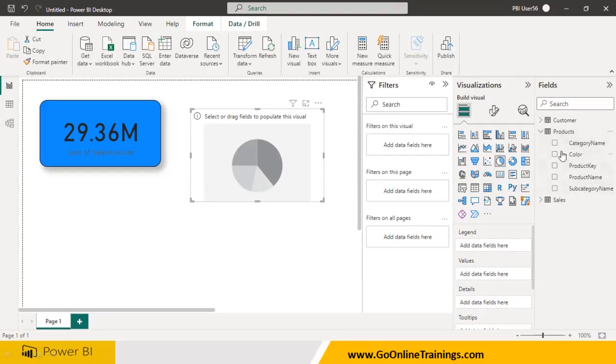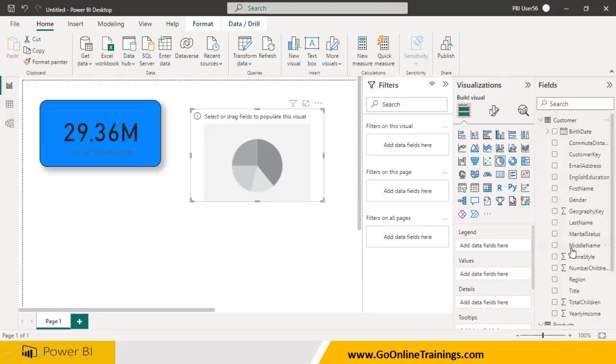All these are called different categories: color, category, product name, subcategory, or you can have marital status wise sales, region wise sales, right? So whatever you wanted to have, you can have them. All these are dimension values. All these are called categorical values.